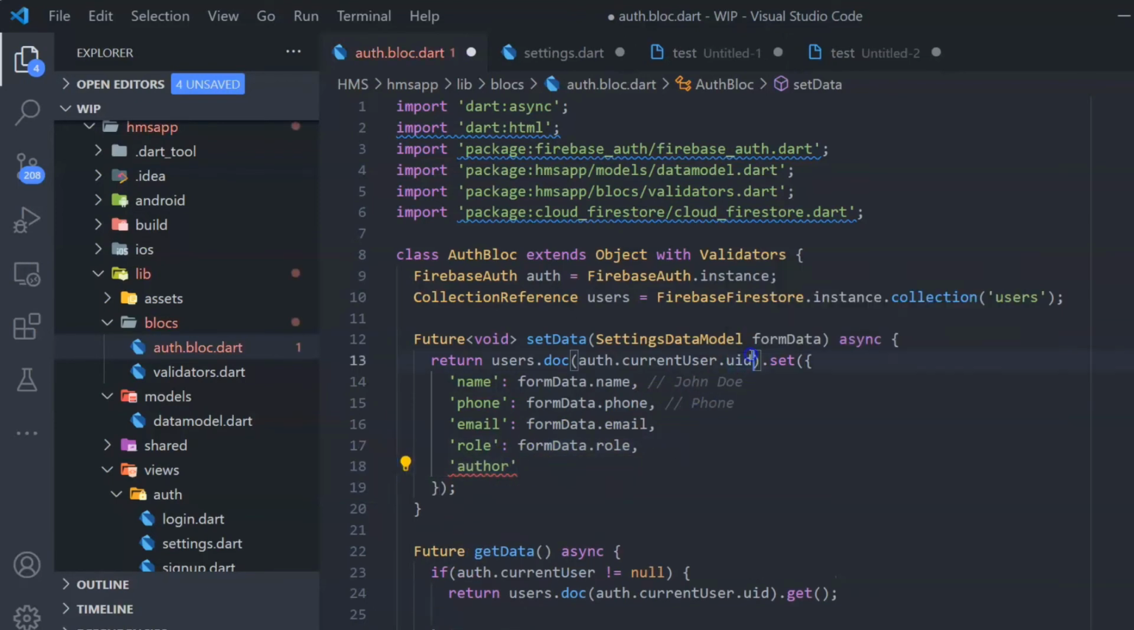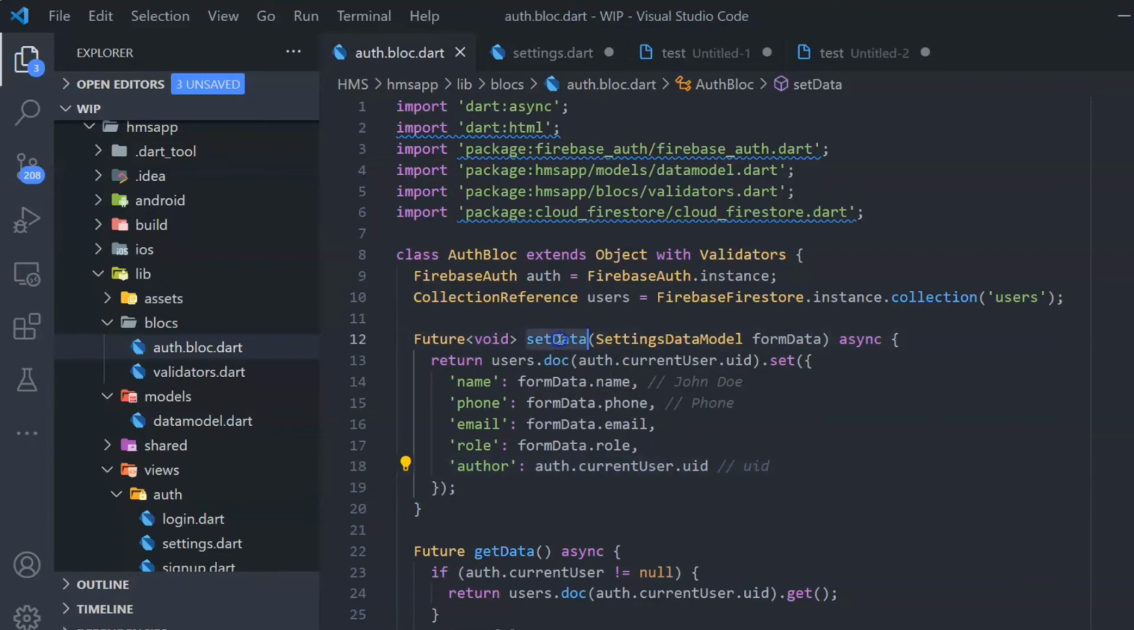So name, email, phone number, and author. Actually, role is the role, but author is something else. The user's UID is the author. That means the person who is authenticated, your unique ID is the author ID, and the same ID is used as the document ID.